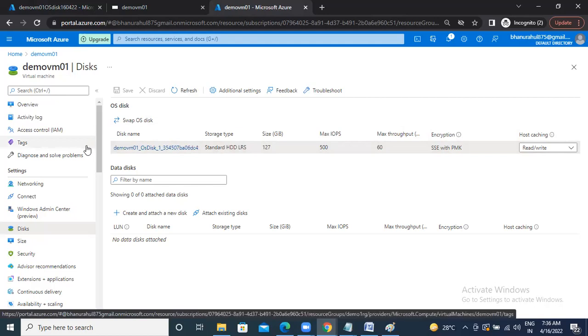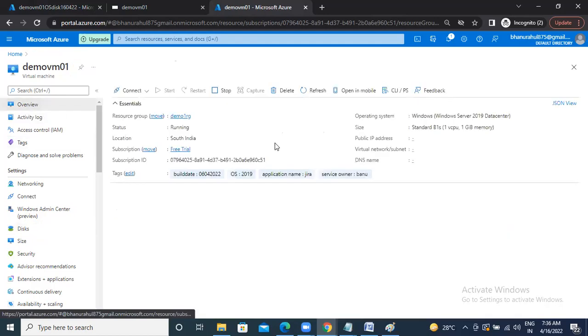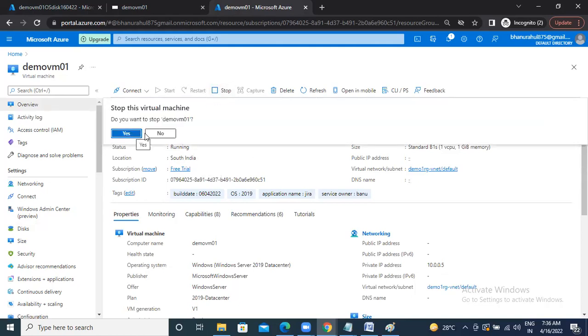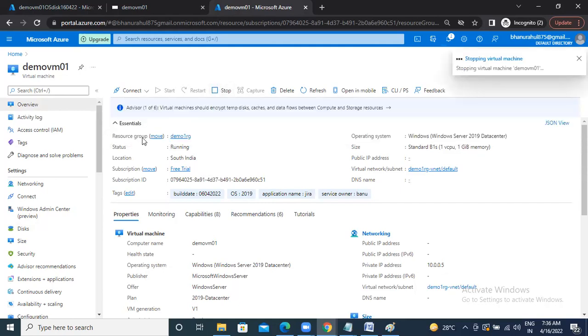Let me go and stop this VM. We can swap directly, and it will automatically stop and swap, but there may be chances of a problem. We can do it straightforward, but that is not recommended. It's always good practice to stop the VM first and then do that. So I have initiated the VM stop.